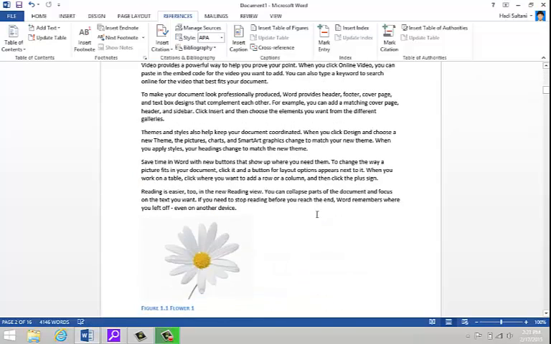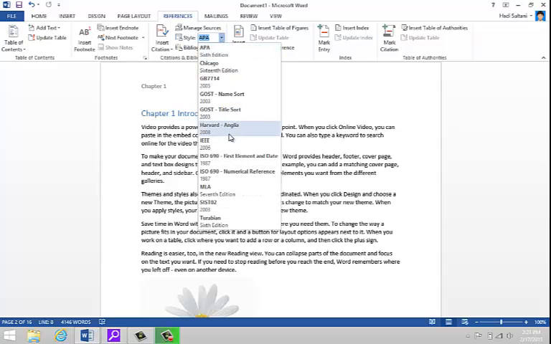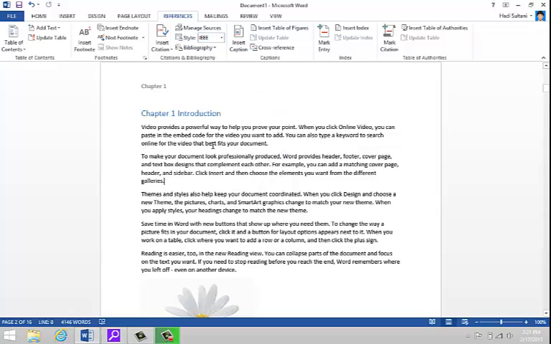So let's now make some citations. Okay, suppose that the second paragraph in chapter 1 should be referenced to some external source. So from here we can insert a citation, but be careful to select the style of your citation before inserting. So I'm going to choose IEEE. There are a bunch of other styles, like APA, Chicago. There are some famous and well-known styles, but here I'm going to insert a citation with the style of IEEE.